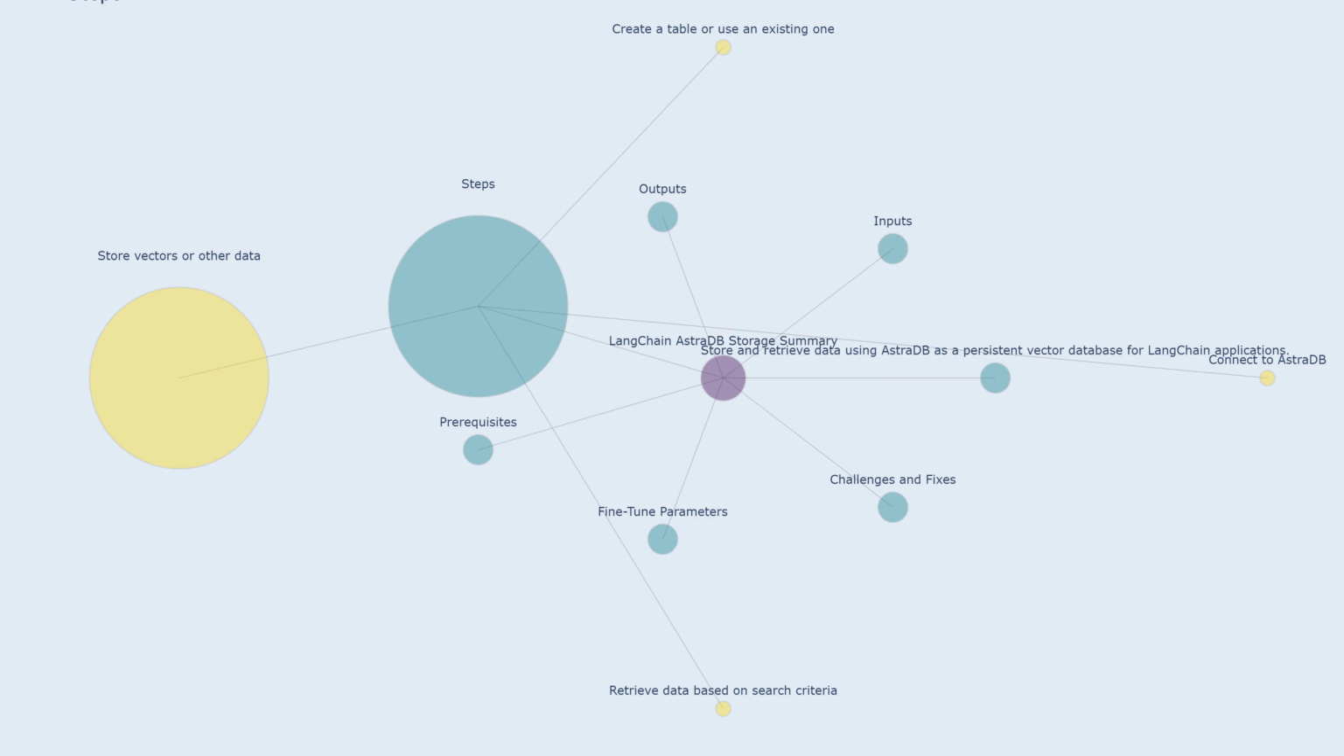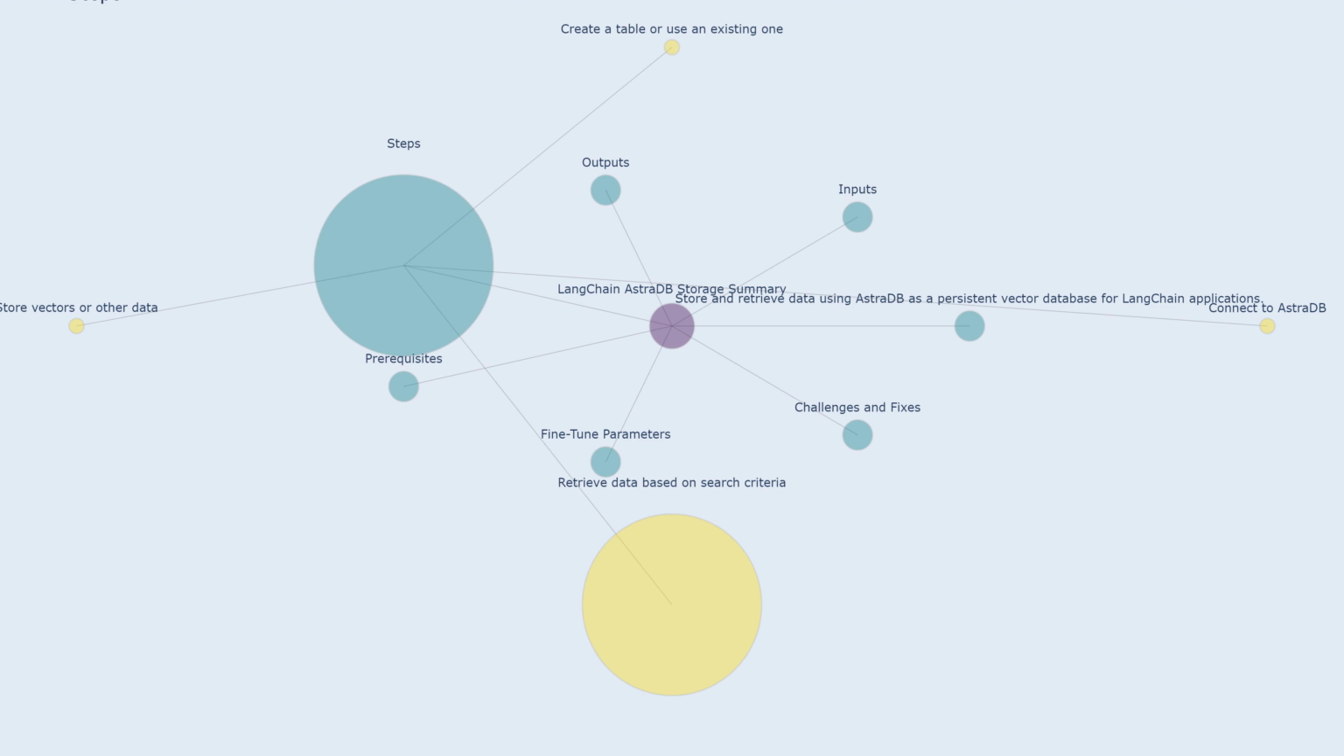Store vectors, which represent the numerical representations of your data, and any associated metadata in the AstraDB table. This step involves encoding your data as vectors and then storing them alongside relevant information, such as timestamps, labels, or user IDs. Retrieve data from AstraDB based on specific search criteria. This step involves querying the database using your chosen search method, such as keyword search, vector similarity search, or a combination of both. The search criteria will determine the specific data points that are retrieved.